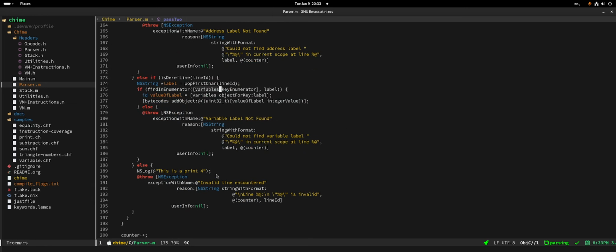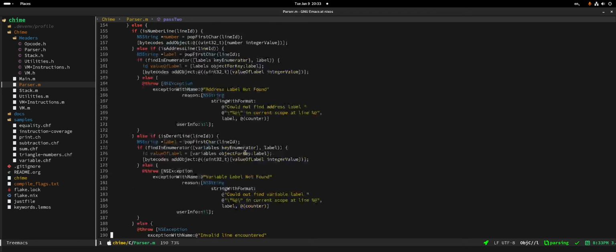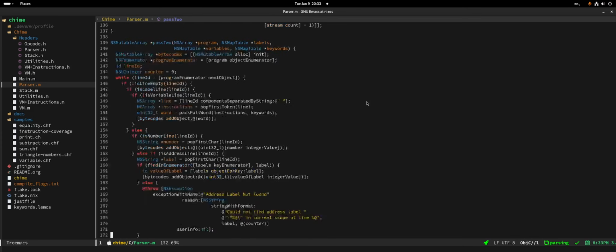And else, that means you're using an illegal instruction, illegal something. So I just say invalid line encountered, and I say where it is. We also have the counter because we want useful messages.